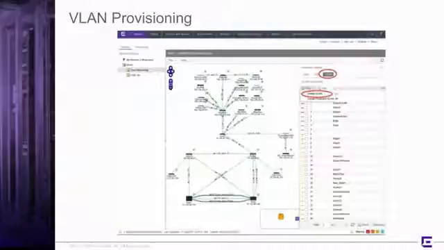VLAN provisioning within OneView allows for the adding, deleting, and modifying of VLAN configurations on Extreme Exos devices. These VLAN functions can be accessed via the Network Details pane in the topology map.